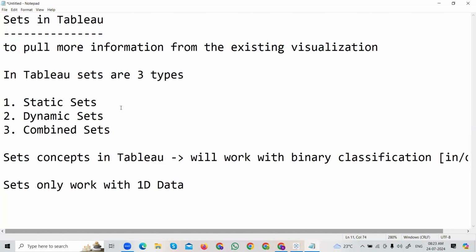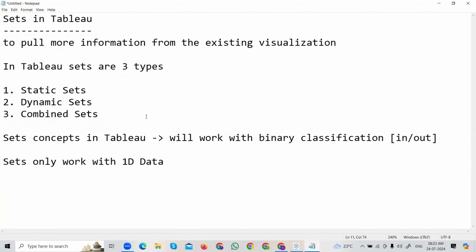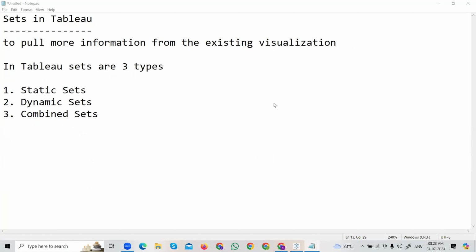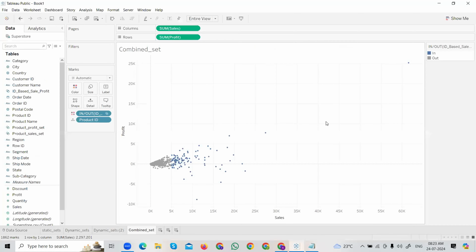Sets concept in Tableau? Yes, Kamal, I'm having it out. Yes, please. You said sets will only have one dimension, but here we took two categories like product ID and some other thing, and we plotted out the graph. It will work with one dimension.